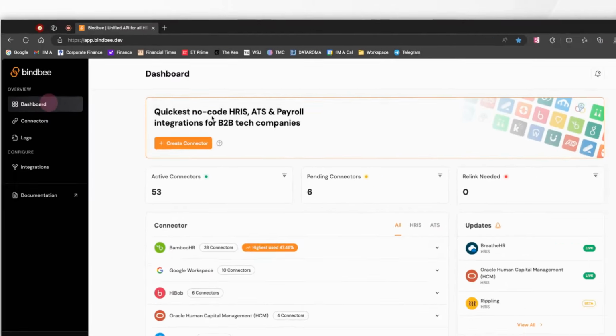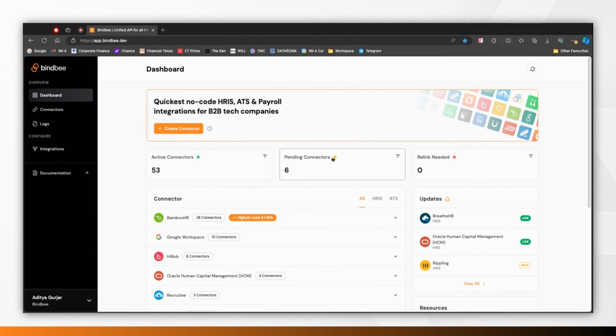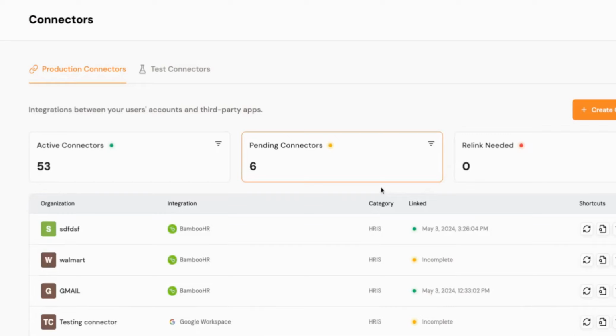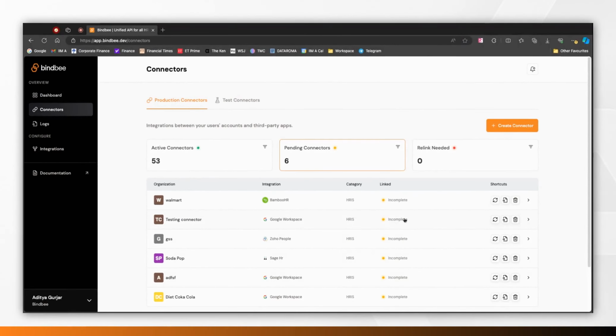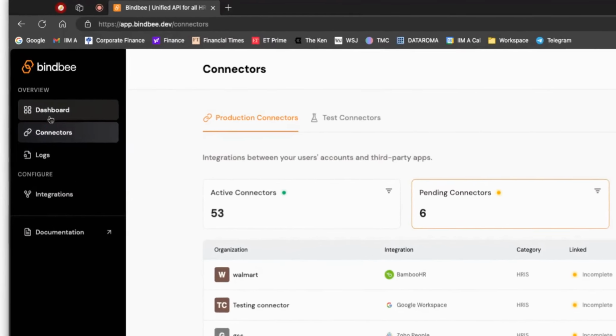If we go back, you can also check for any pending connectors. With a simple click, you can filter and view all the pending connectors. You will notice there are some incomplete connectors here.